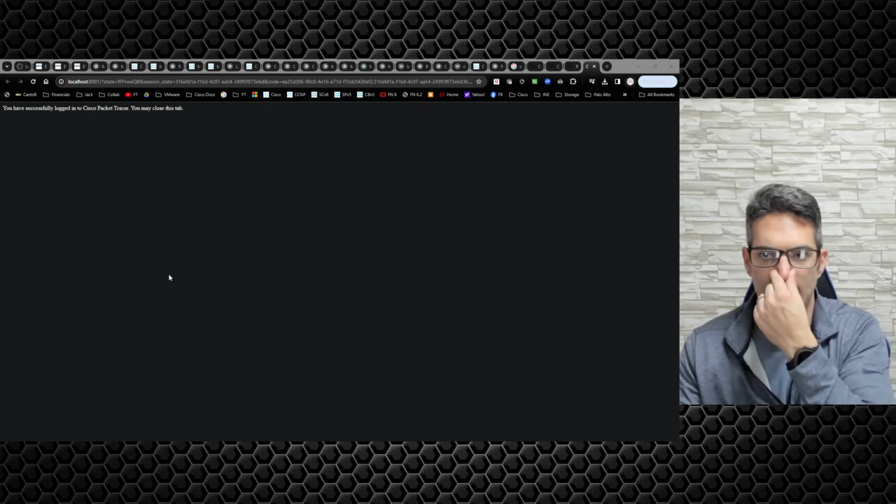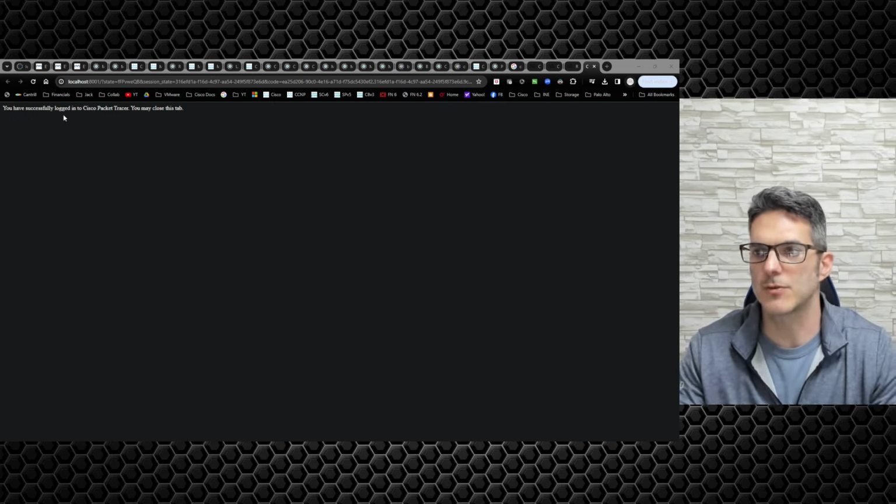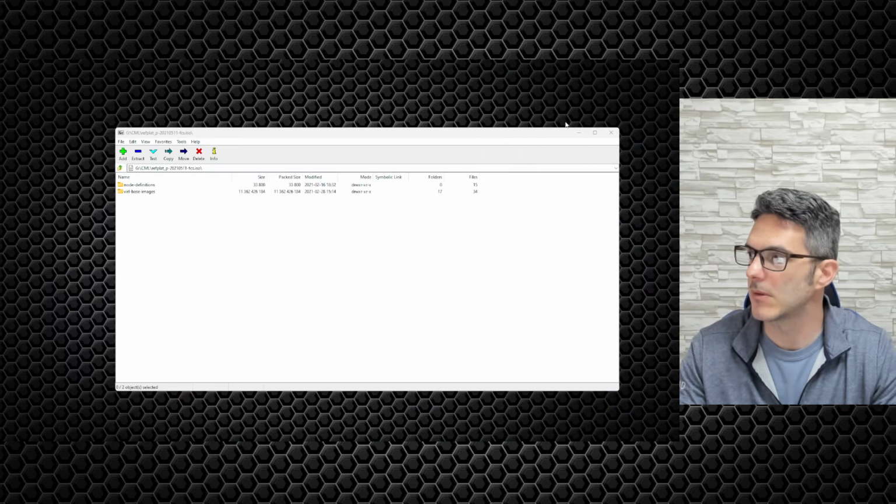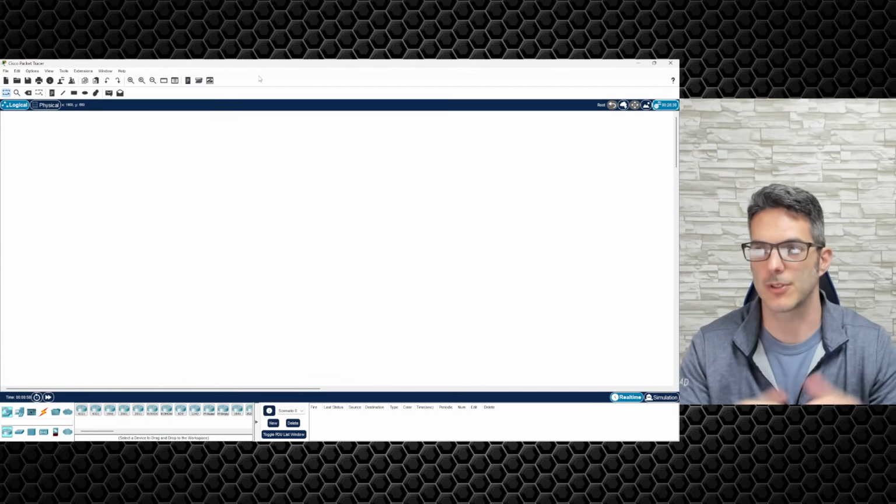Okay, by clicking on that button, it automatically says you've successfully logged into Cisco Packet Tracer. You may close this tab. So I'm going to close that tab, and I'm going to minimize this window and minimize that window. I'm going to drag this over. This is Packet Tracer, right?